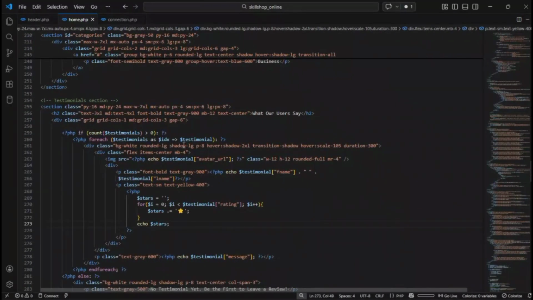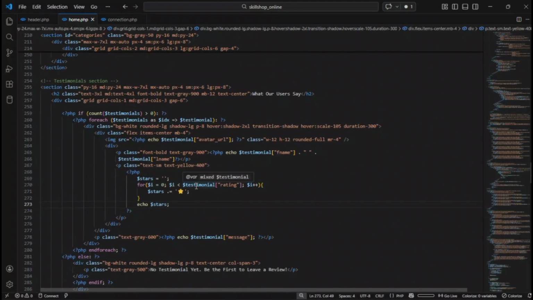Okay, now we will move on to the testimonial section. So in the testimonial section, first we will check the count of the testimonials and whether it is greater than 0, and inside a foreach loop we will check the testimonials and indexed ID, and then we will include the testimonial avatar URL inside a PHP scriptlet, and then we will get the testimonial's first name and the last name again in a scriptlet, and lastly we will get the rating.